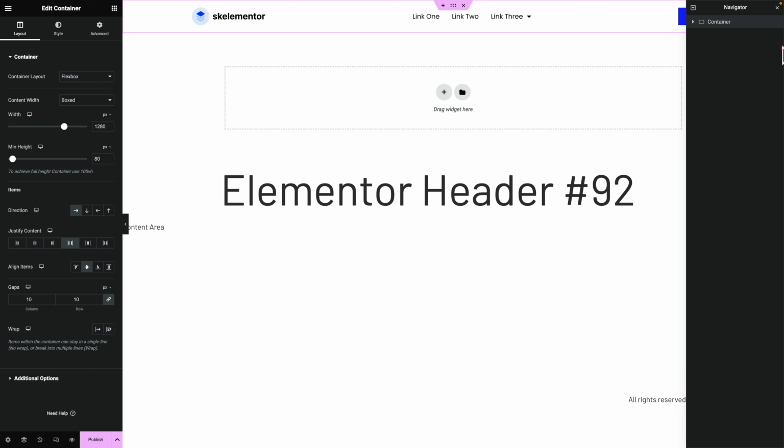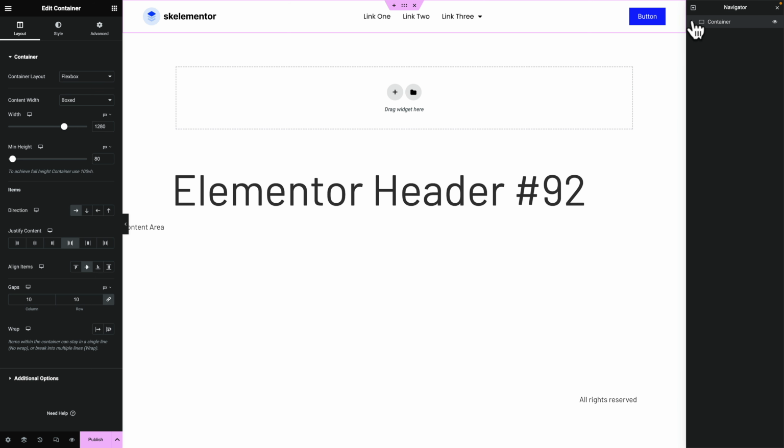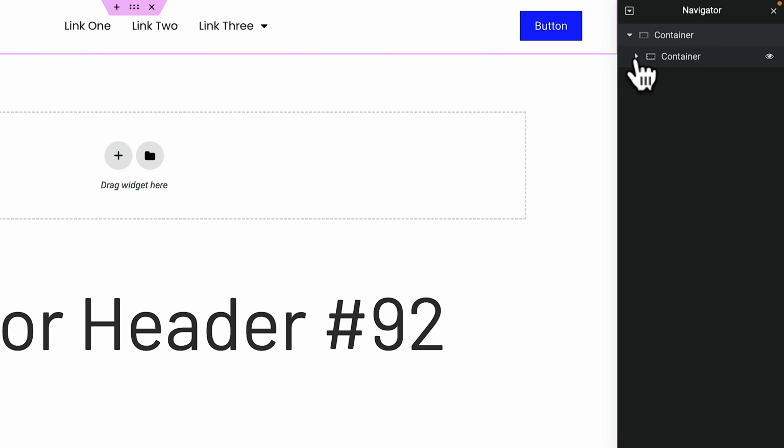Let's pull the navigator over to the right-hand side and see what's going on. You can see everything is used in the container, so you do have to have the container enabled to be able to use these. And inside there, you can see everything is broken down into a pretty simple and logical setup. All we need to do now is customize this the way that we want it to look.